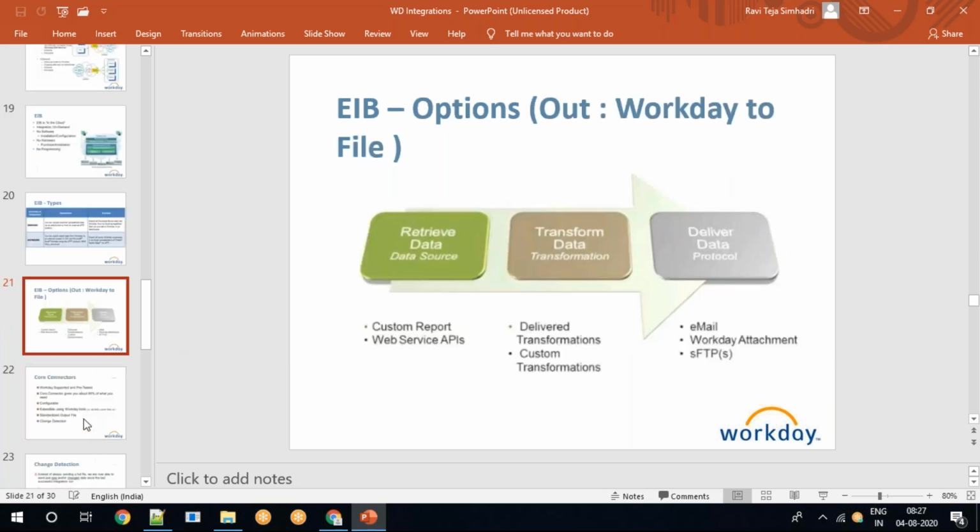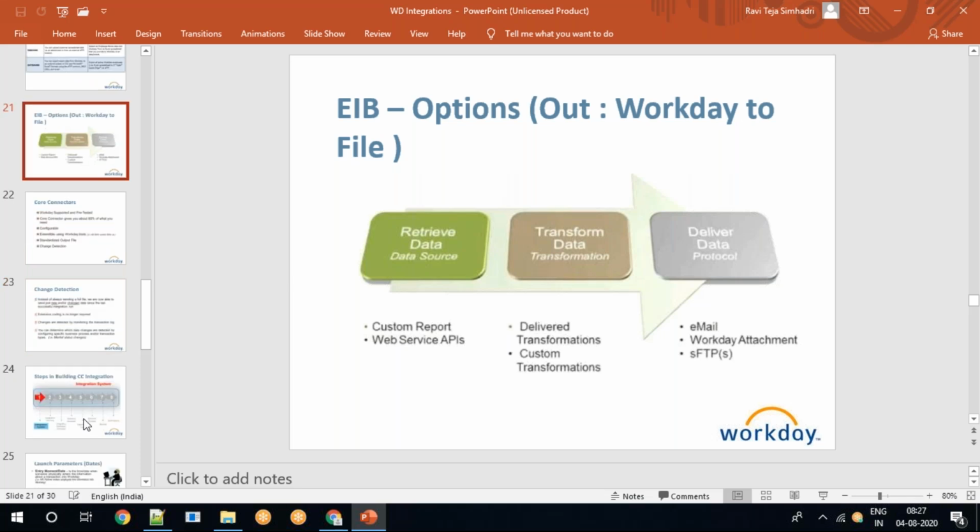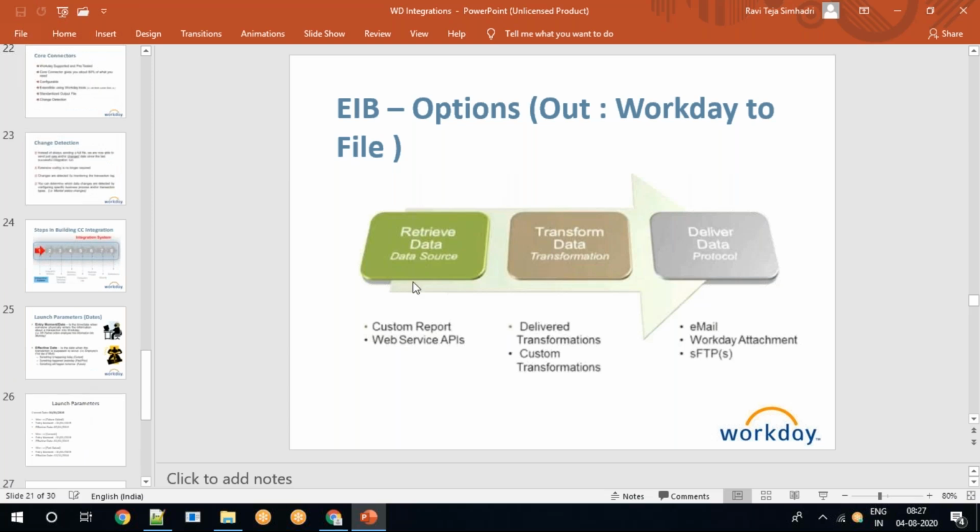Typically in your EIB, there are three phases. One is retrieve data, transform data, and deliver data, right? What is the data that you want to send?